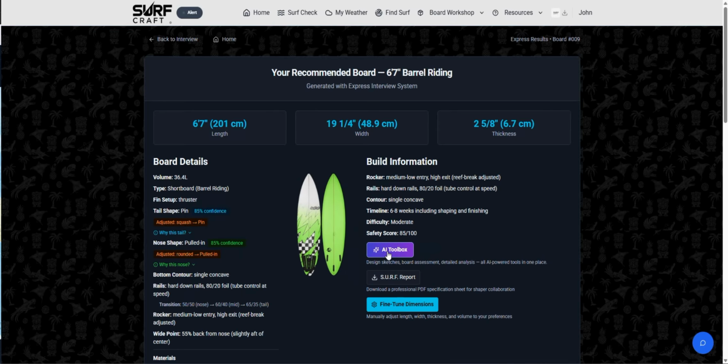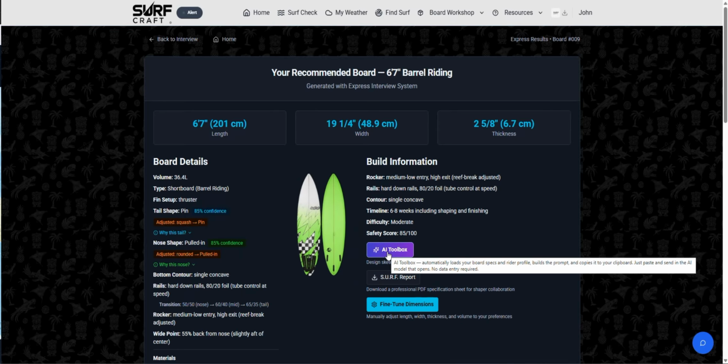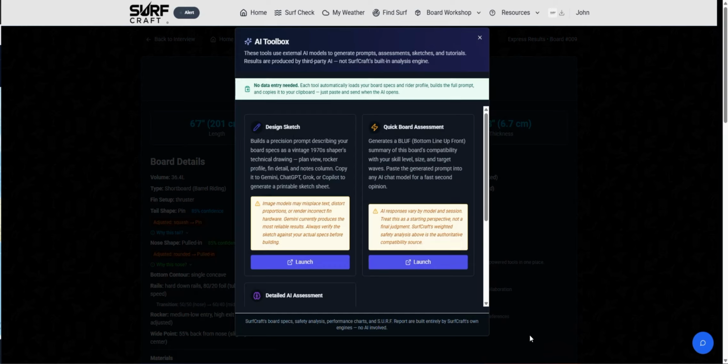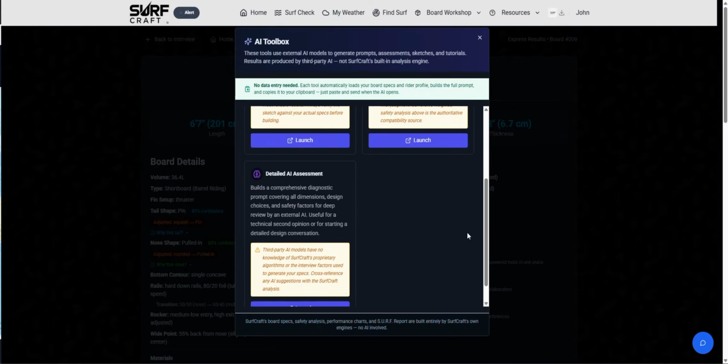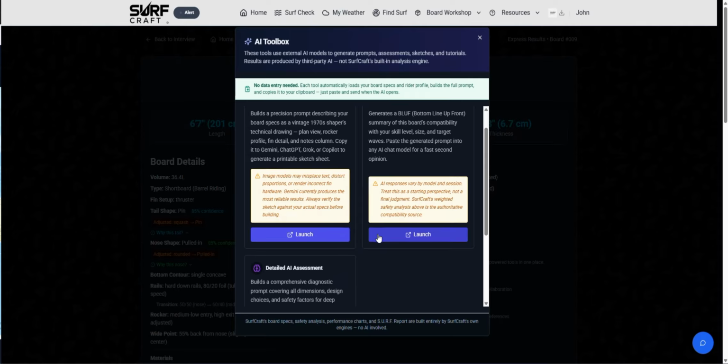And then the last thing is the AI toolbox. So we go into the AI toolbox, and what's going on behind the scenes is SurfCraft took all that information, it built a prompt for you, and now it's ready to be dropped into whatever AI model you use. There are some links directly, so all you have to do is just hit launch.